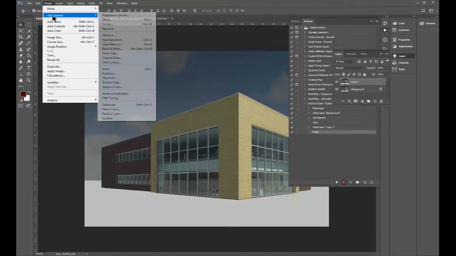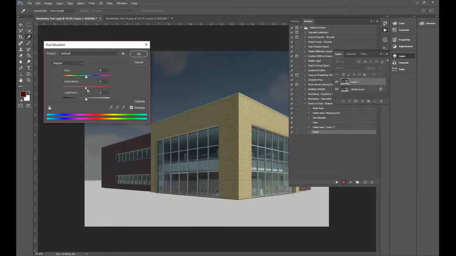I'll go into image adjustments. Maybe I want to change my saturation because it is looking a little dull. This yellow is looking a little dull here. I can bring this up maybe to, I don't know, 16. 50 is a little too much, but maybe I can set this at 35.